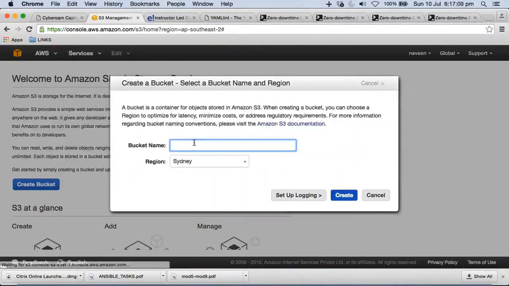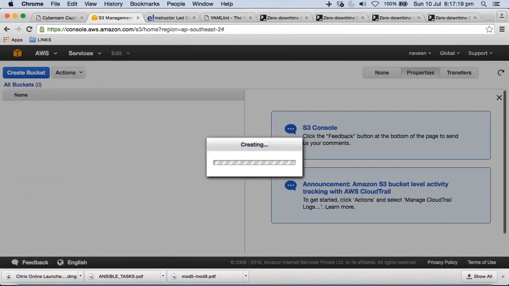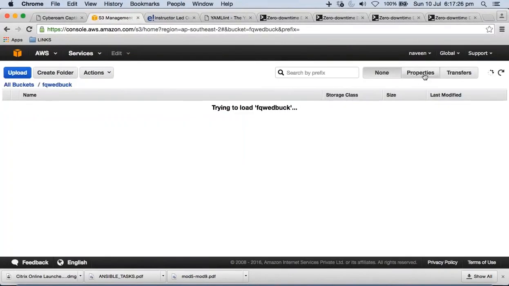Go to create a bucket, and it should be a unique name. So what will be the unique name? Just something like FQWED bucket. That's a unique name. Just create the bucket and keep it ready. This S3 bucket is actually accessible.